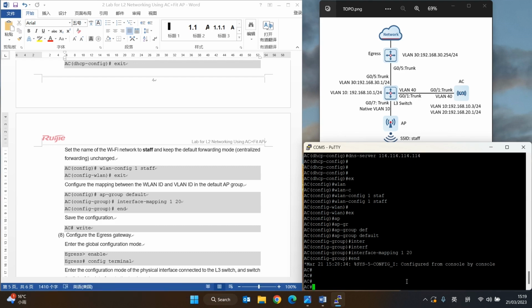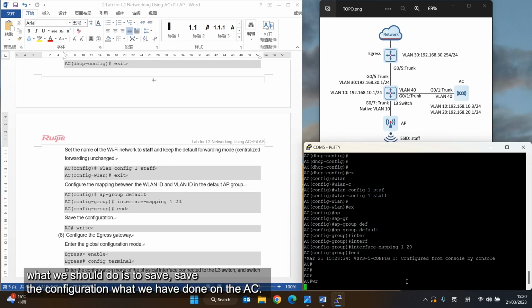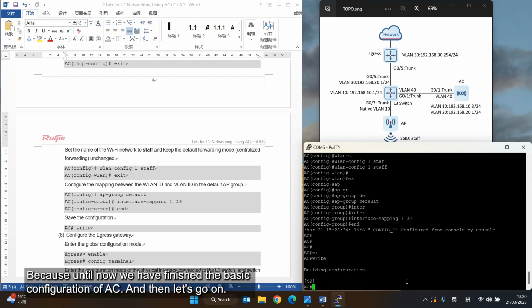Okay, this is the configuration of WLAN 1. And what we should do is to see the configuration we have done on the AC. Because until now, we have finished the basic configuration of AC. Okay, and then let's go.